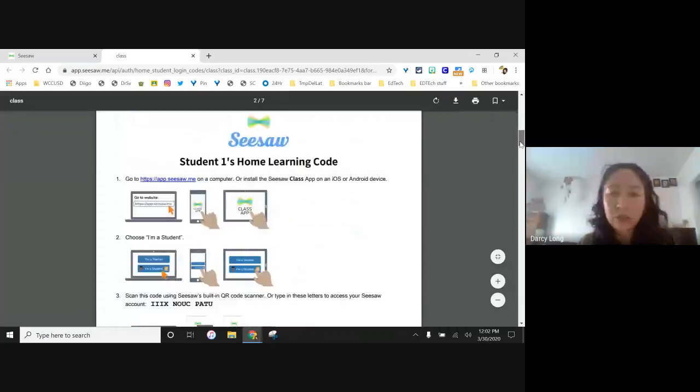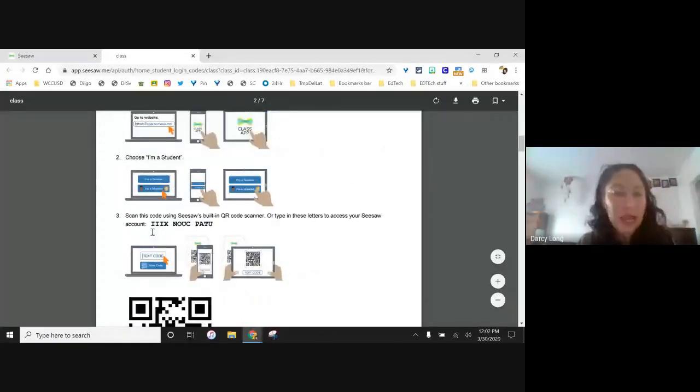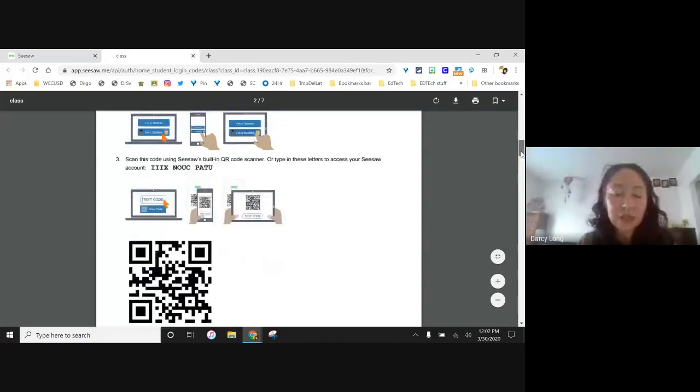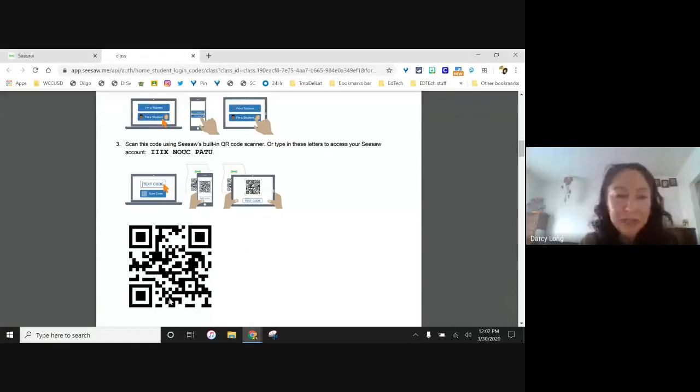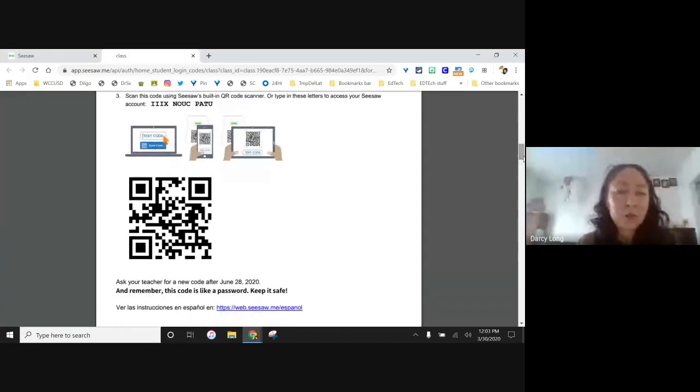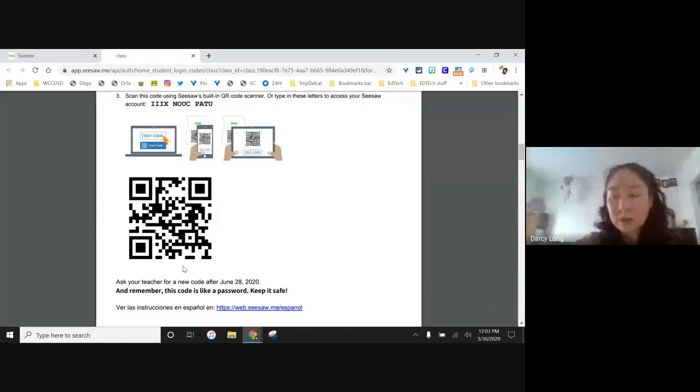So, student 1's home learning code. This little sequence I don't think is going to be helpful for our kindergarten and first grade students. All they need is this QR code. If you take your cell phone and snap a picture of this QR code and send it to a parent, either via phone number or email, then they will be able to just scan it from the phone right on the student's device.